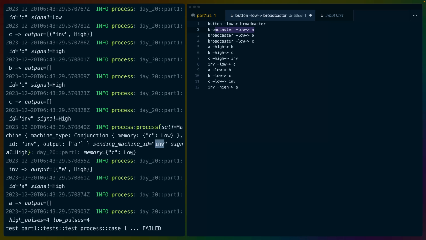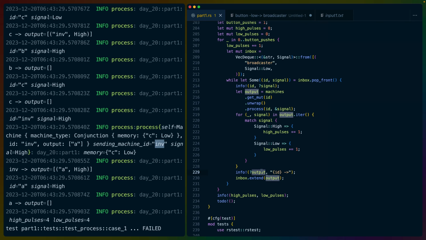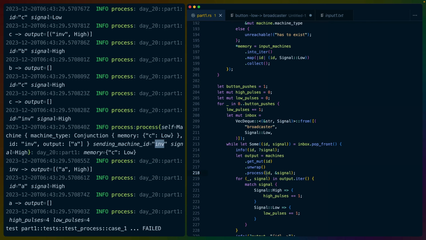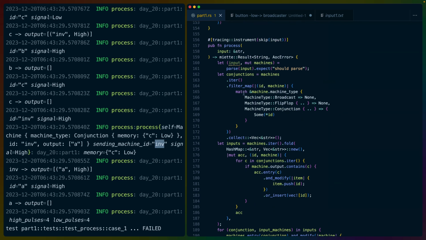Because we've got memory C low and C should be sending high to inv. So we're not keeping track. This is just where it's going, not where it's coming from. This ID is where it's coming from to that output, but we need where it's coming from here, I guess. So we process ID and signal and we're sending to output. So we could return the from there as well, because if C is sending to these outputs, then those outputs get put in and they don't remember who they got sent from, but who they got sent from is actually very important for us. So let's do something here.